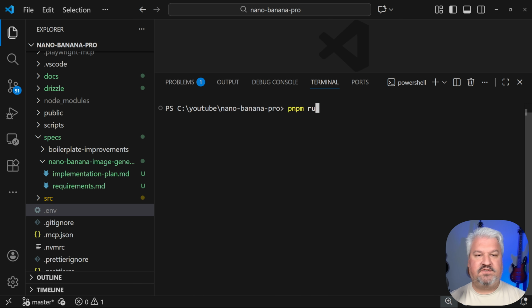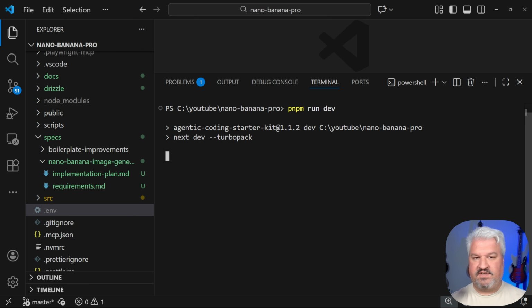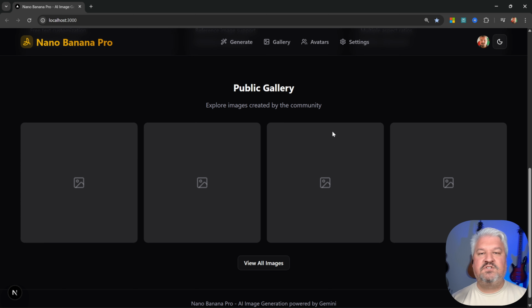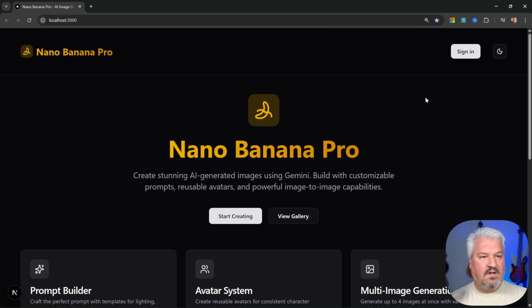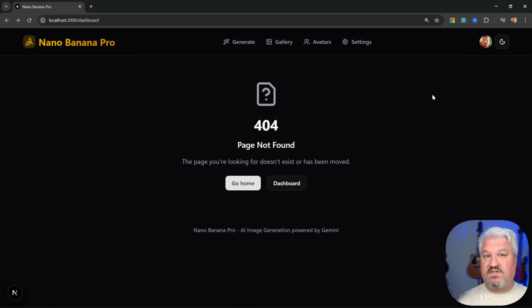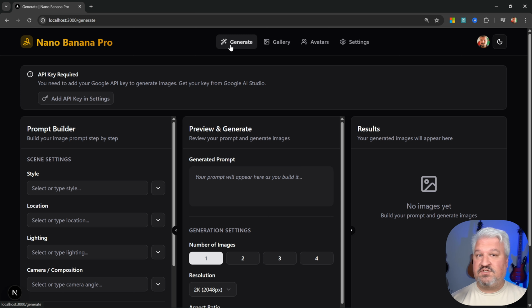So let's start the dev server and test this for ourselves. Right, so we've got this home page. And here we can also see this public gallery, which seems to contain dummy data at this stage. Then we can also view our profile. I'm just going to sign out. Let's try to sign back in. And that seems to take us to this dashboard page, which actually doesn't exist. I would imagine that after signing in, we should be redirected to this generate page.